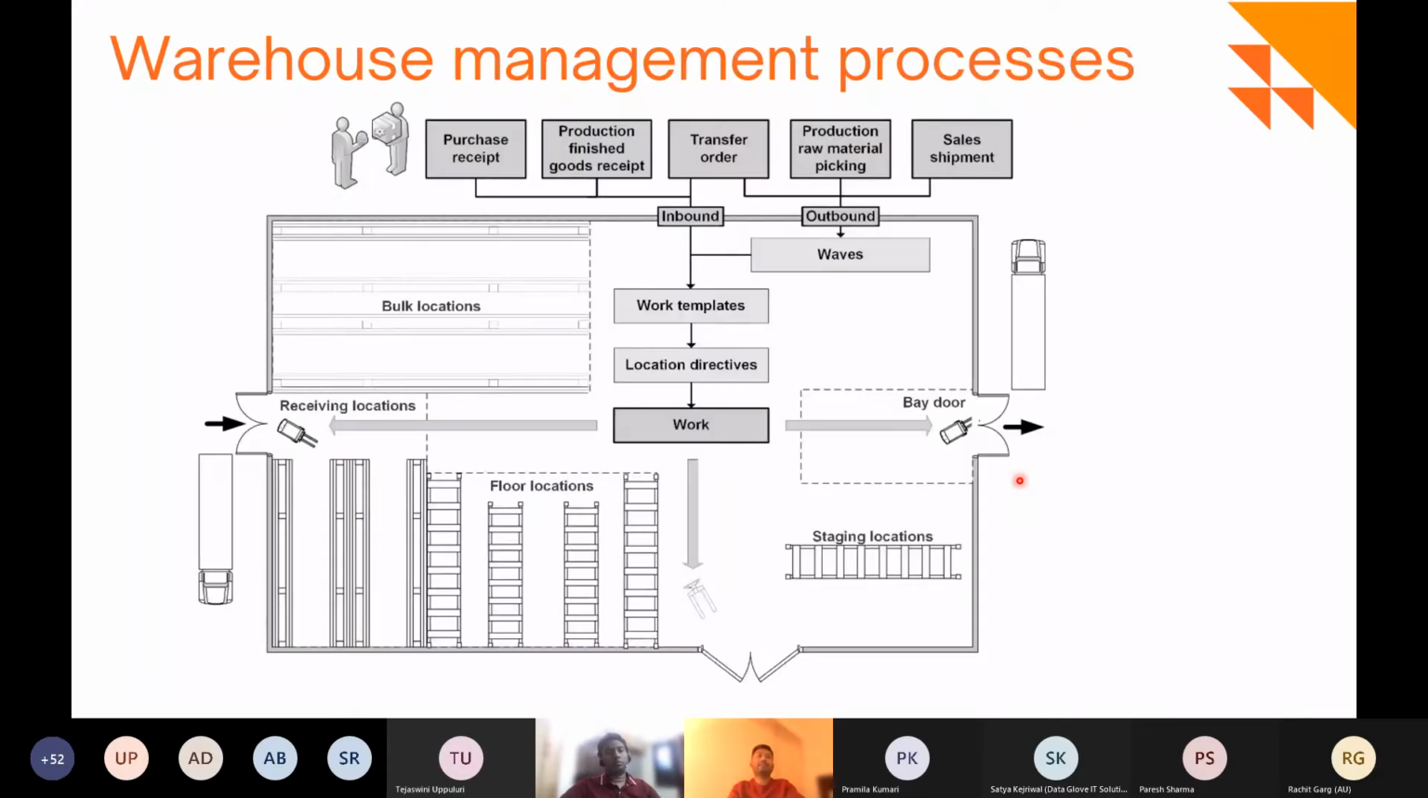All right. Lastly, just to sum it all up, we have inbound work. As you can see, this is a warehouse. We have work templates, location directives, and waves going in. Waves are required for outbound work, along with work templates and location directives to create work. The work is then executed on the mobile devices. It could be a receiving location or a bay door or some value-added services like cycle counting and so on. On the other hand, inbound only uses work templates and location directives for executing the work.